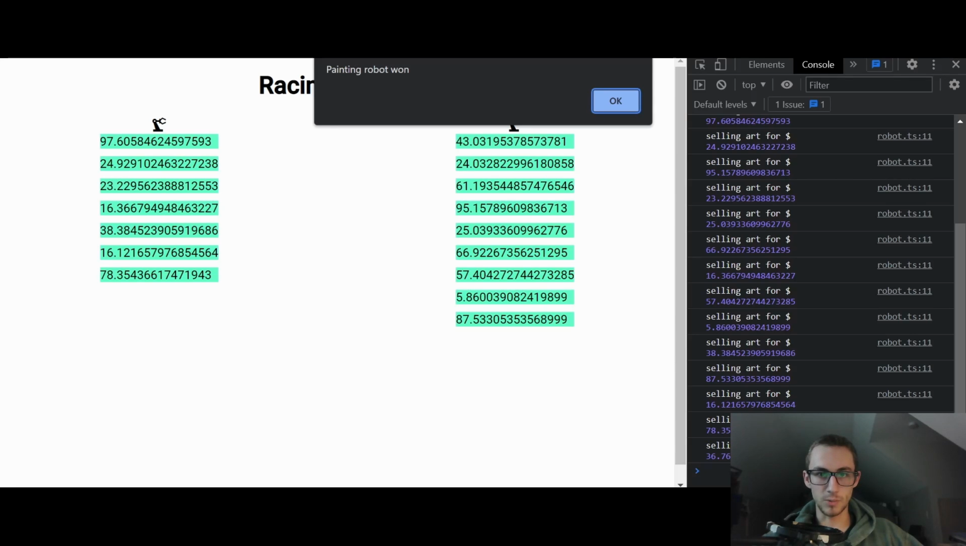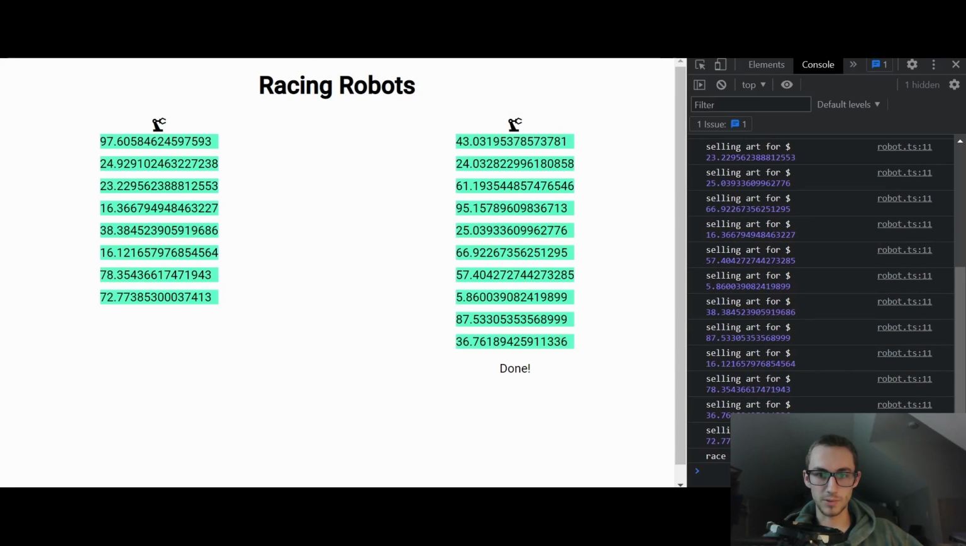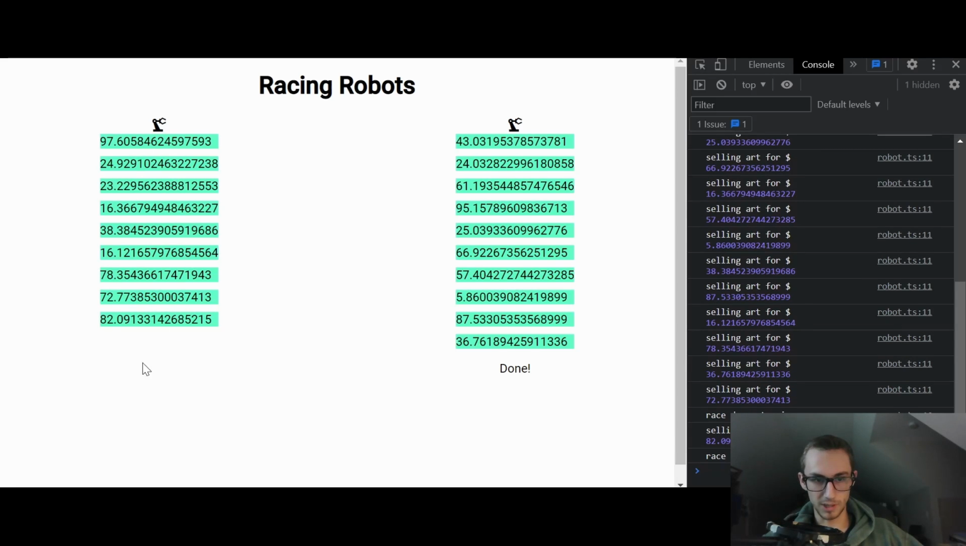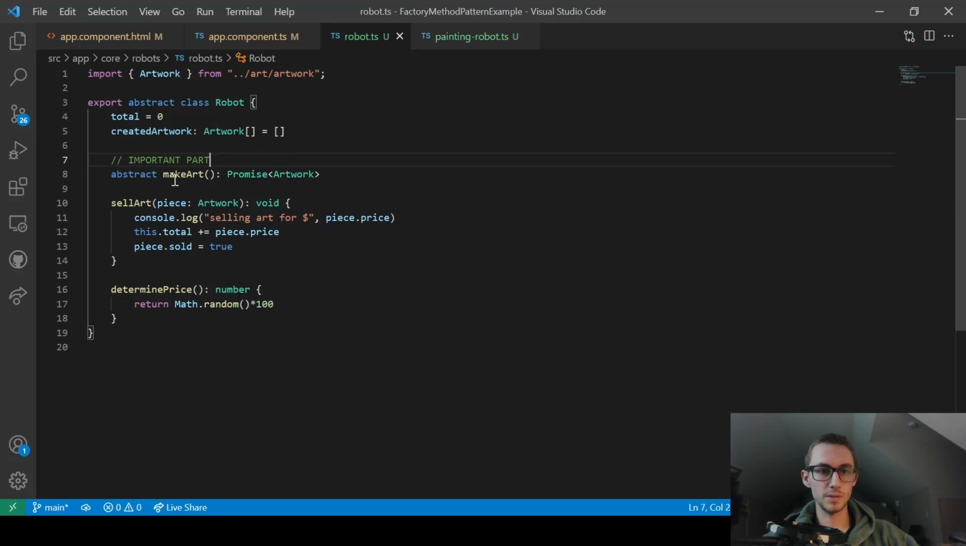Okay, painting robot 1, I don't know which one that is, probably this one. But anyways, the code isn't perfect, so the other robot's going to keep going till it finishes. But not a big deal, since this is just an example. Let's go ahead and look at the code. Okay, here's our abstract creational method, make art. This is going to be implemented by all the derivations of the robot class.